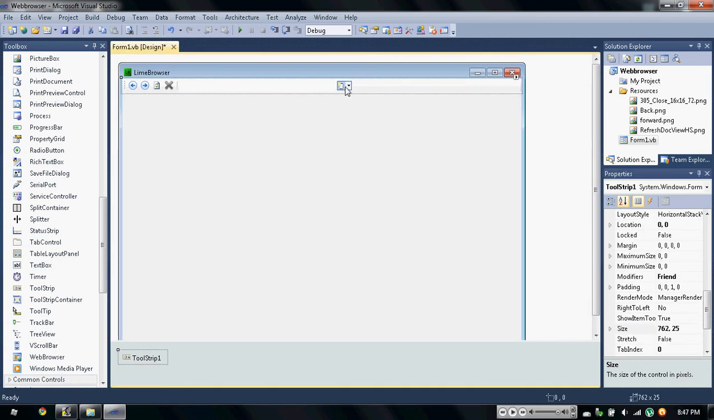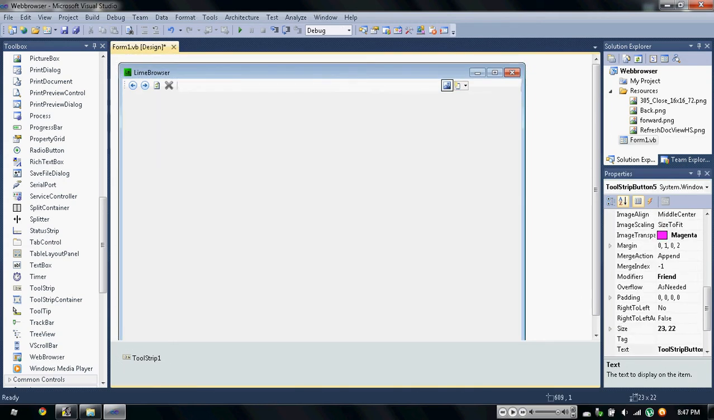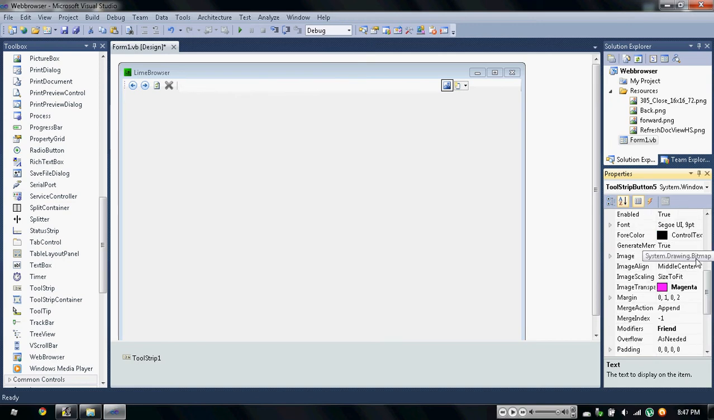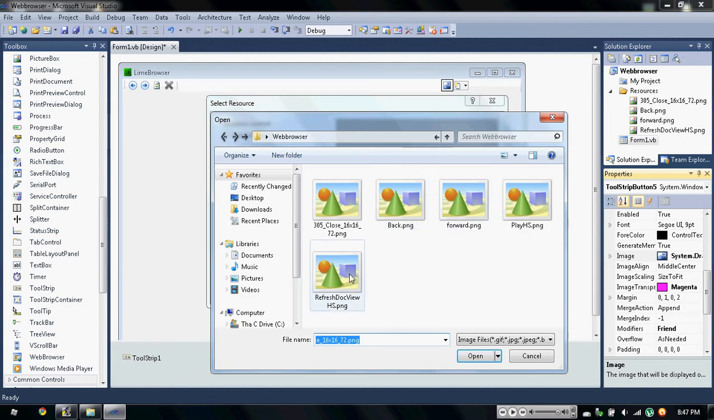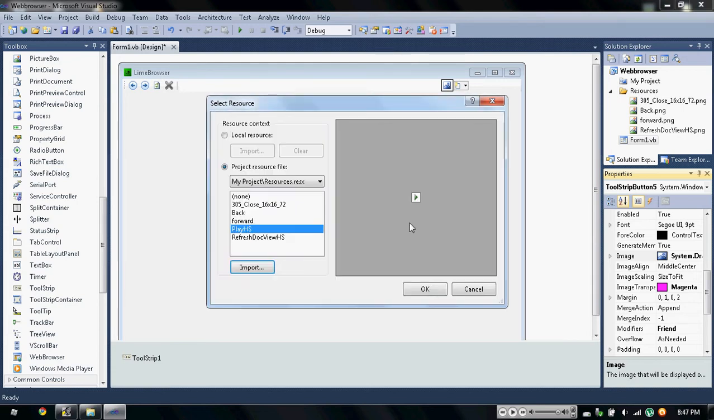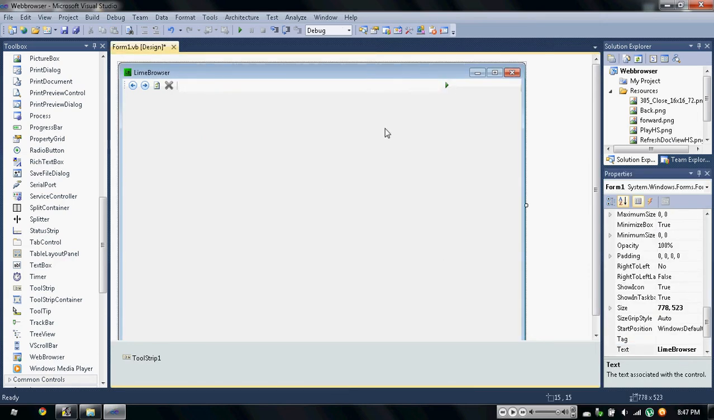Then add a button at the end. Actually, I'm going to make that 500. Make it bigger than I want it to be. And make that go. And change that to the go image. Play HS. That's it. I'll rename them like go, stop. I'll do all that for you.